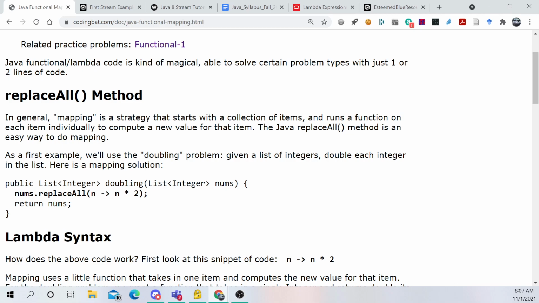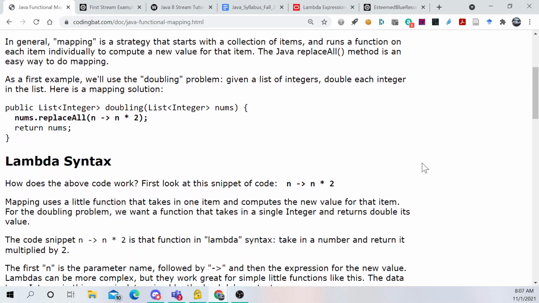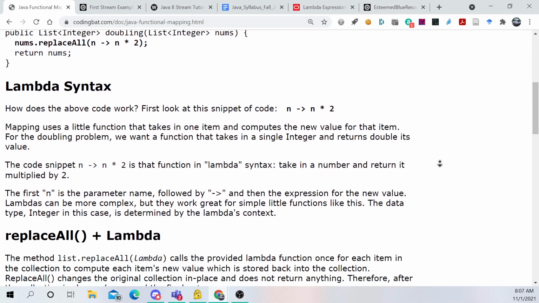As a first example, we'll use the doubling problem. Given a list of integers, double each integer in the list. Here's a mapping solution. So we have doubling with a list of integers. We're going to replace all. n is going to be replaced with n times 2. And then return nums. Okay?